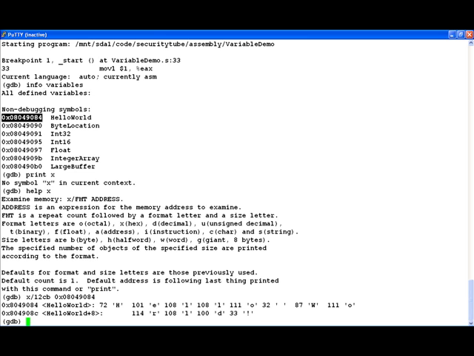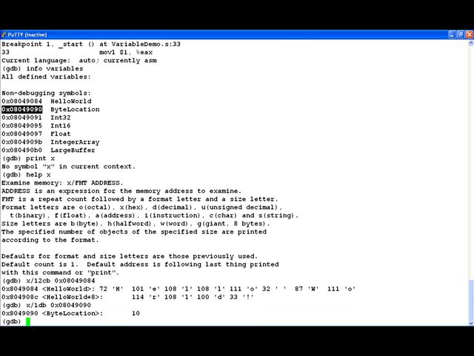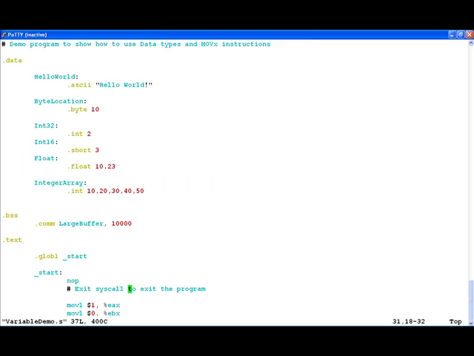So if you notice now, we have the whole hello world string in this memory location. Hello, this is the space in between, then we have the world, and then finally the exclamation mark. So similarly, let's say if you wanted to look at the byte location, we just need to use the examine memory command, say just one of the specified objects. We want it to be displayed in decimal and the size is 1 byte. And at this location, we have the value 10. If you notice, this is exactly what we had defined using the byte location label.